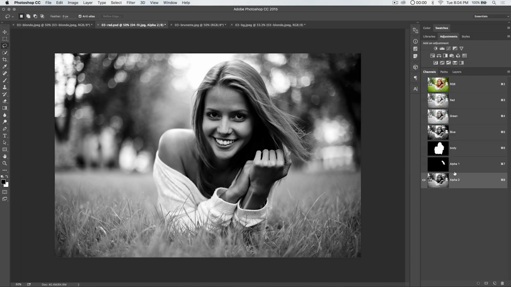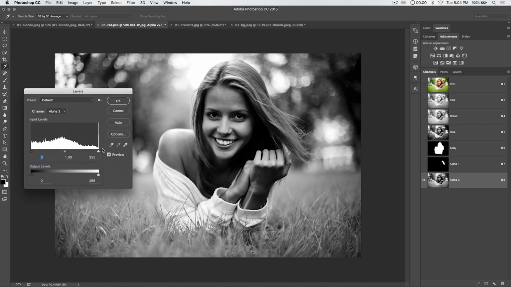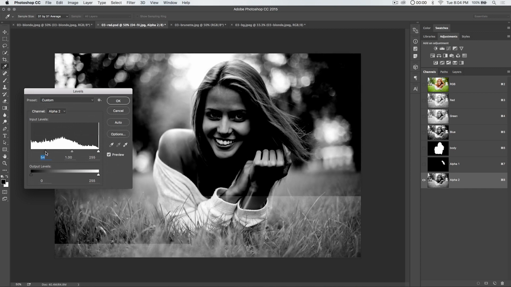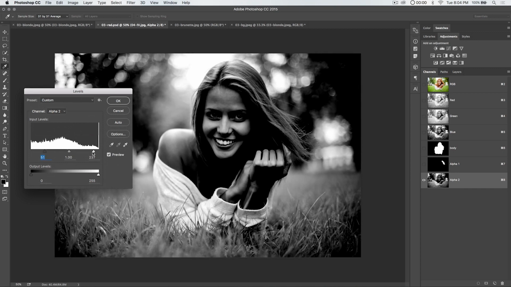Let's go back to our channels. We've got another alpha channel here. Let's bring up levels again. I want to play with this again. In this case, I'm trying to make her hair solid black. We're going to try to make everything around the hair white. And then we'll invert the entire alpha channel at the very end. You'll see what I'm saying if you don't quite understand in just a moment. So I'm going to make that pretty dark. I'm going to bring the whites up.